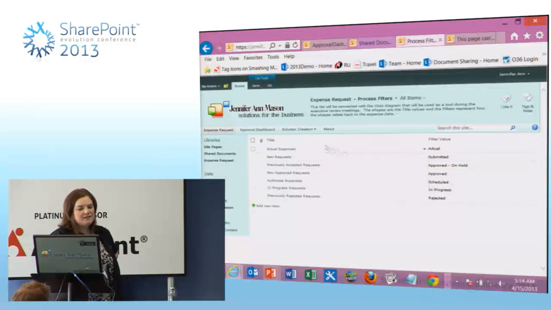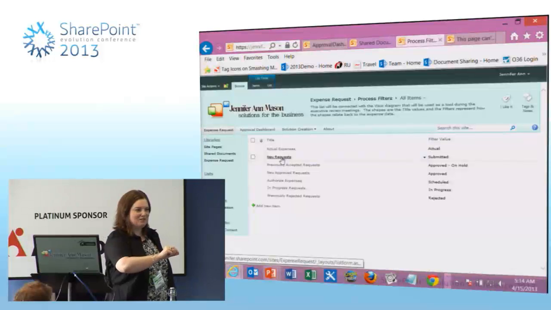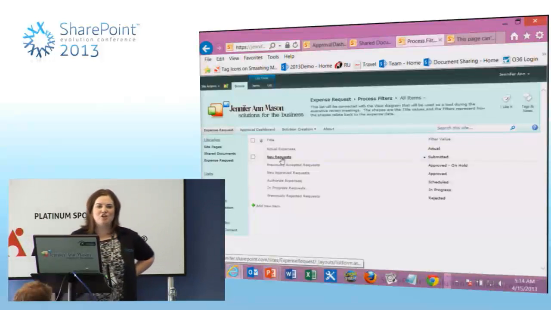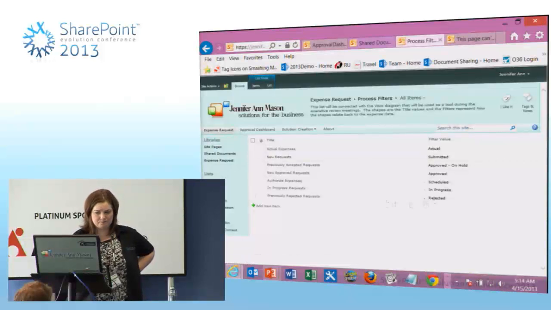The reason that we've done it this way is our title, if you notice, is all of the shapes in our Visio diagram. So what we're saying in this list is if they hit this shape in the Visio diagram, we want it to show up and filter to what's actual, or filter to these different statuses.